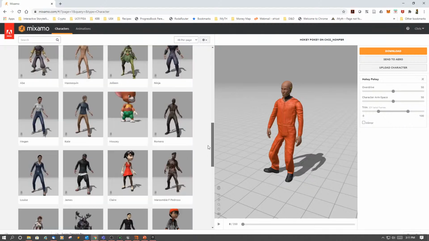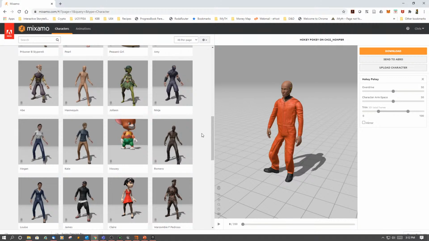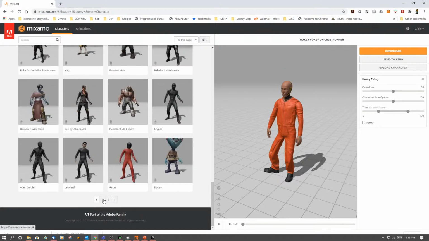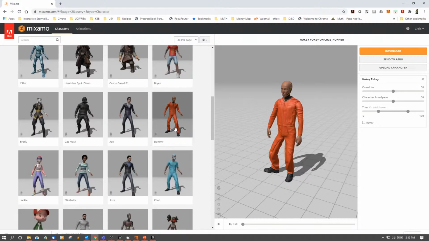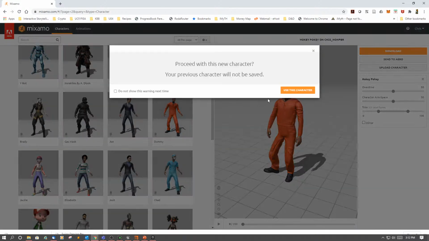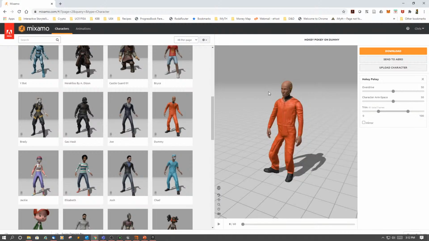And for this case, I'm just going to use the dummy character. And the dummy character is, there it is, dummy character. So I'm going to press that and you say, yes, use this character.